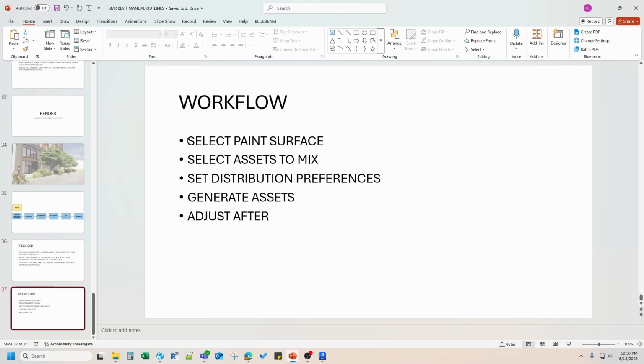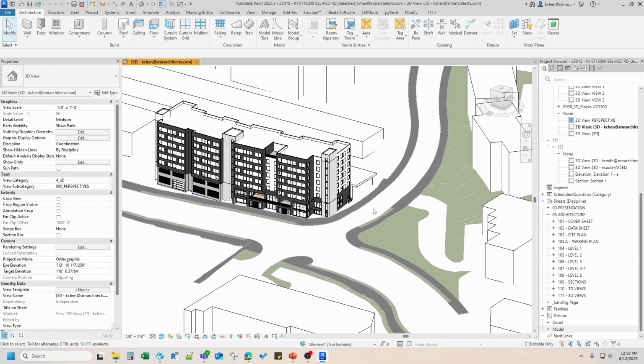So the general steps will be to select the paint surface, select the assets to mix, and set our preferences for distribution. We'll generate the assets and then adjust the location and placement of those afterwards. Let's go into Revit here and show the workflow.